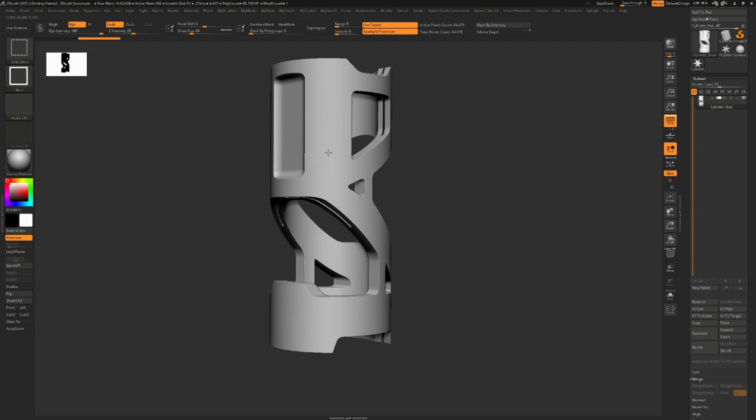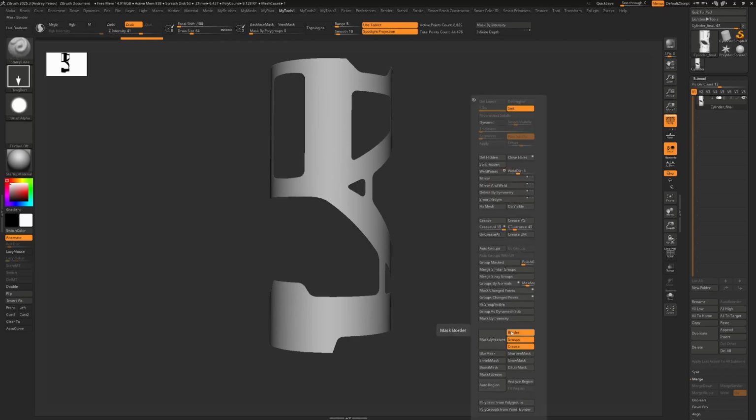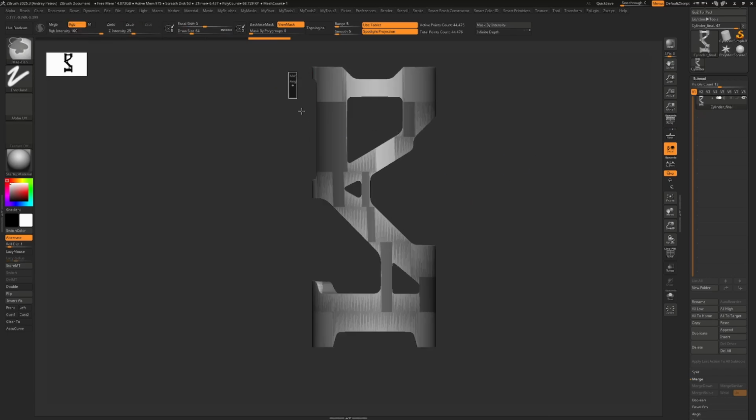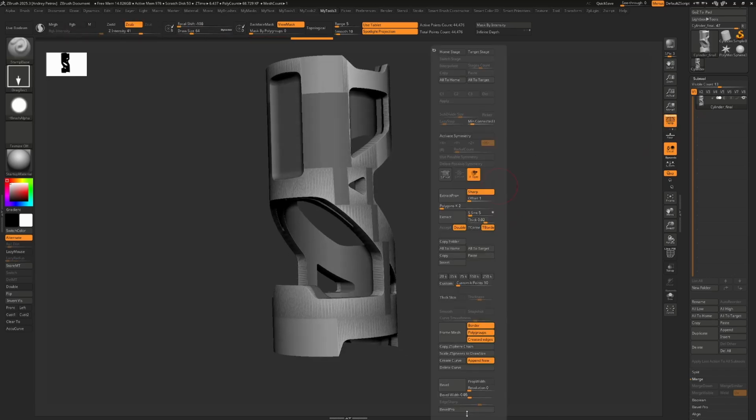From here, there are two possible workflows. I will show the first one now, and later in the video I will demonstrate another approach that I think is just as interesting. So, we have this mesh. If needed, you can add additional bevels using Bevel Pro. All you need to do is mask everything except the edges where you want the bevel to appear.